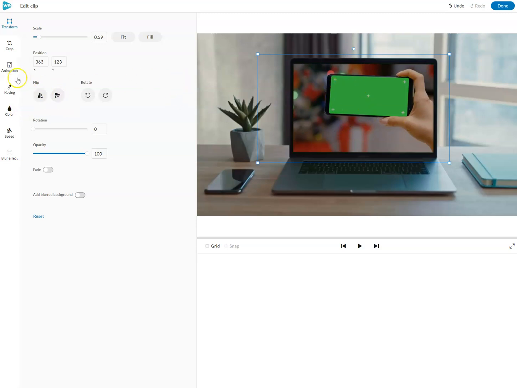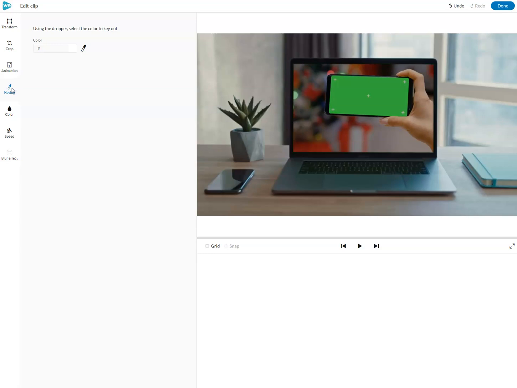Okay, now I'm going to go over to keying, like I did before. Click on the eyedropper, and then click on this screen. Now this screen's black. It's waiting for something to be behind it.